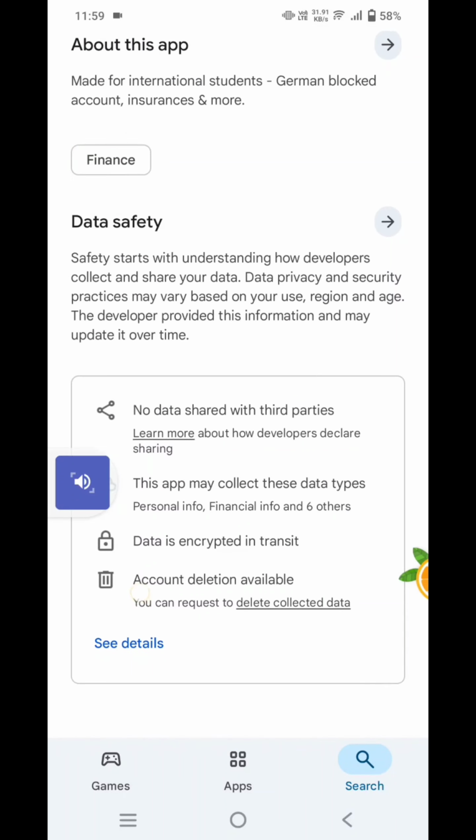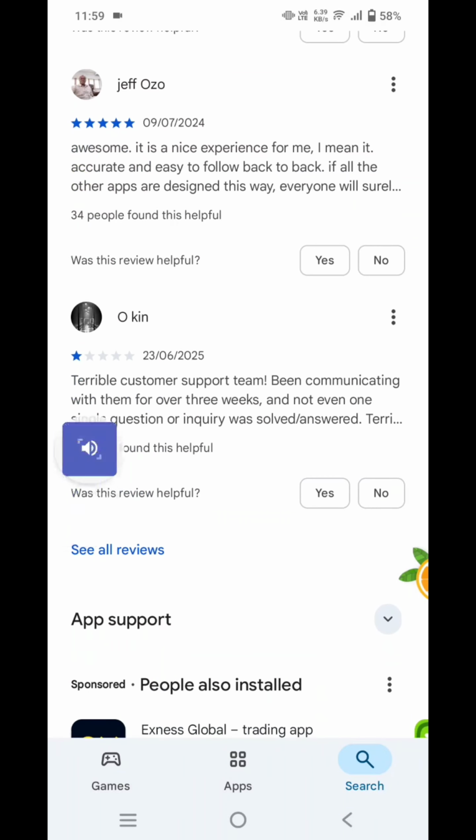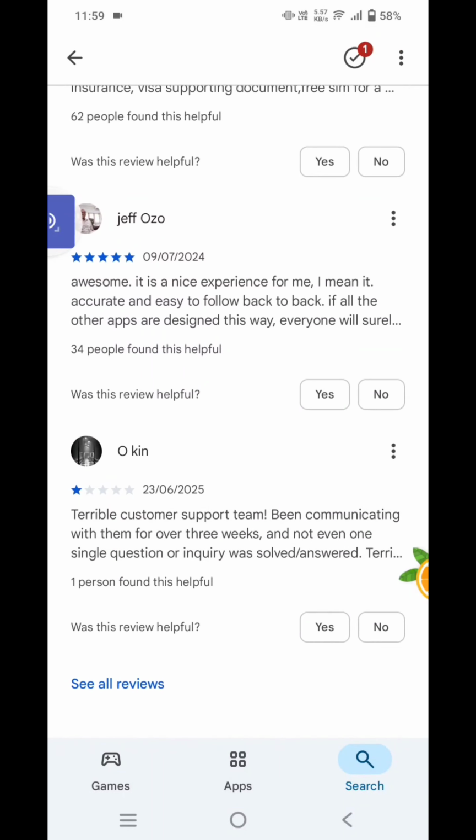Just open the Play Store and type Fintiba in the search bar. Then you can see the rating of Fintiba.